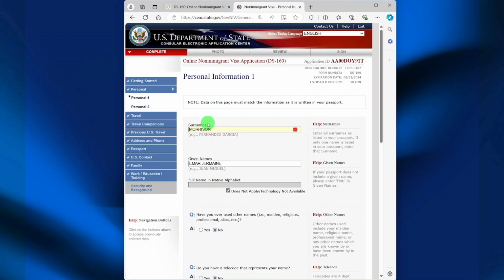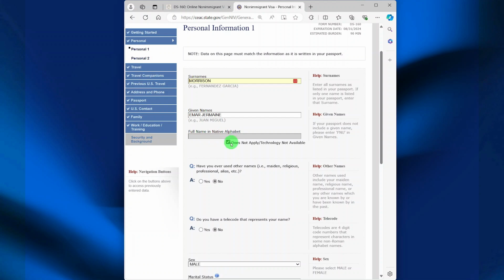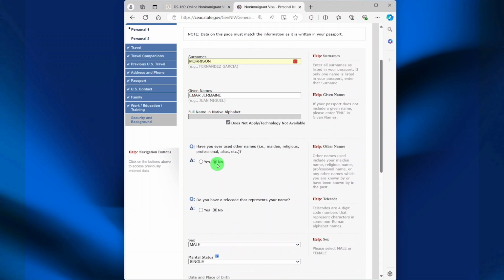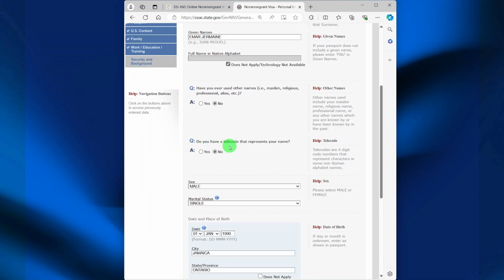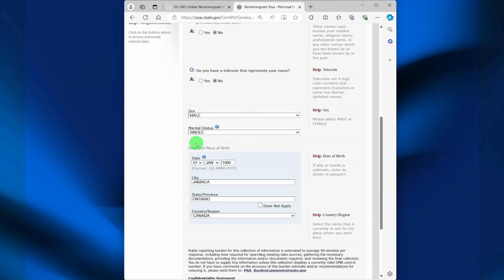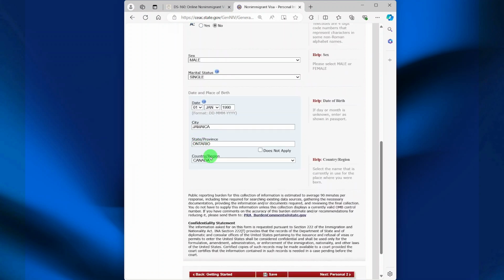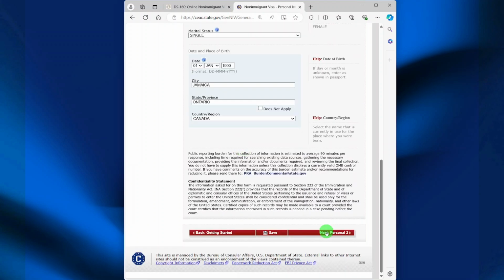On this page, provide your surname, your given names as shown in your passport, full name in native alphabet, you can select does not apply. Have you used any other names? Select what best applies. Do you have a telecode that represents your name? Select what best applies. Provide your gender, your marital status, your date of birth, your city of birth, state and country. Then select next to passport.